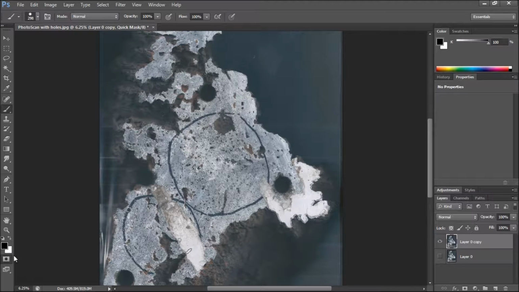So with your brush, you've got black and white, and anything that's black is going to be this opaque red layer. And then when you go out of quick mask mode, hitting Q again, it's going to create a selection. Anything that's red isn't selected. Anything that's not red is the selection. So what we're going to try to do is basically outline this thing so we're only selecting the rock.